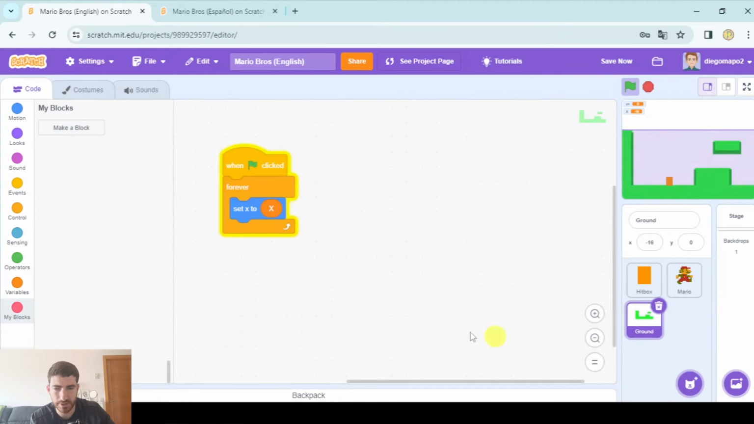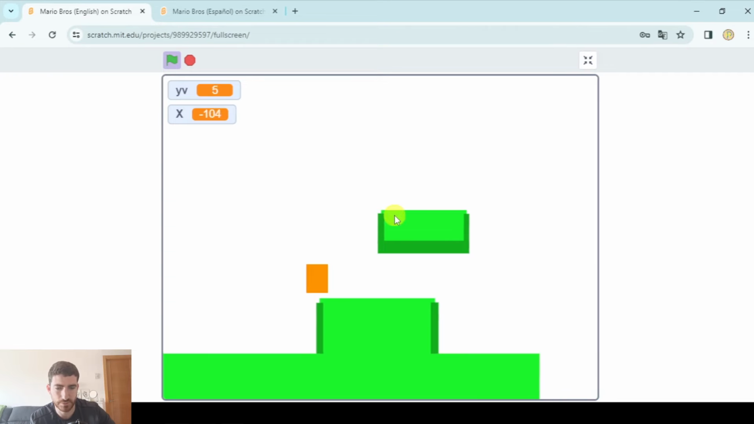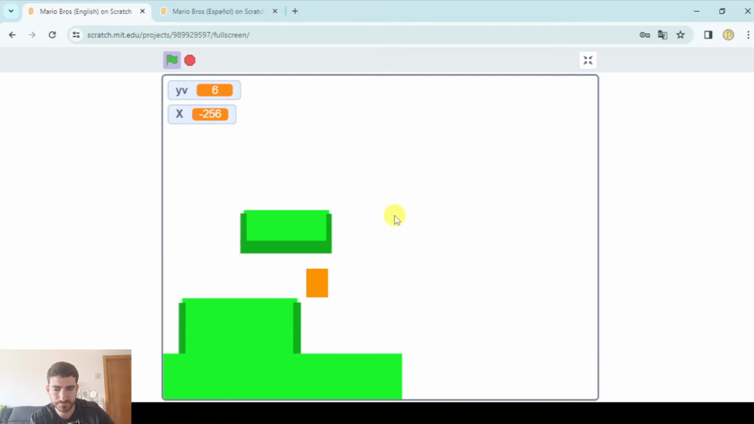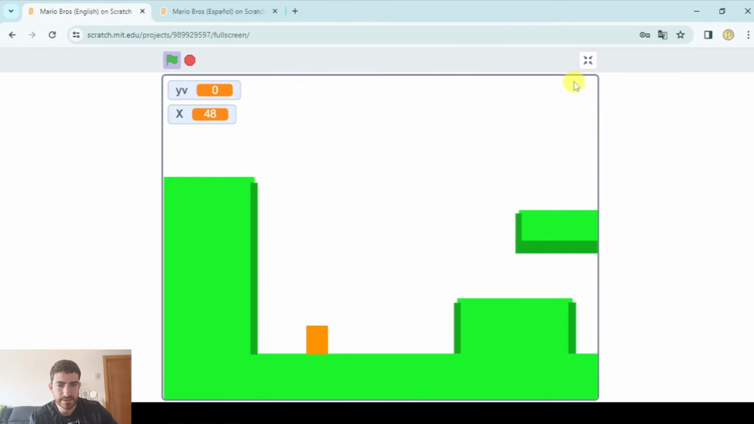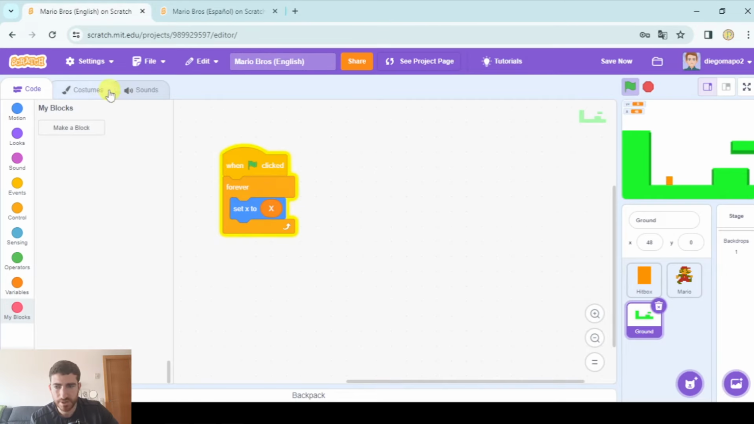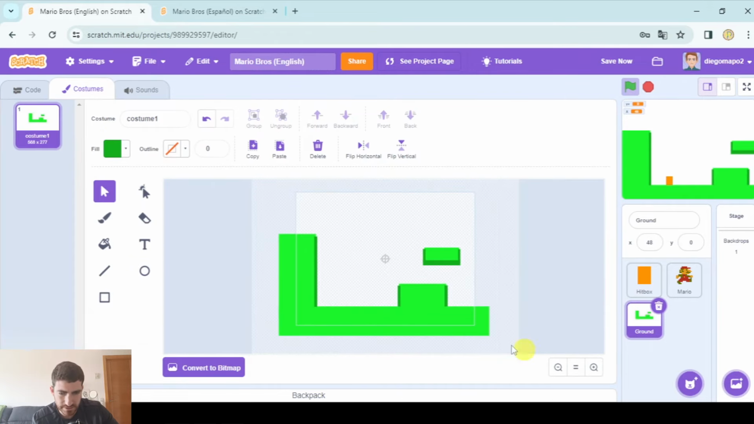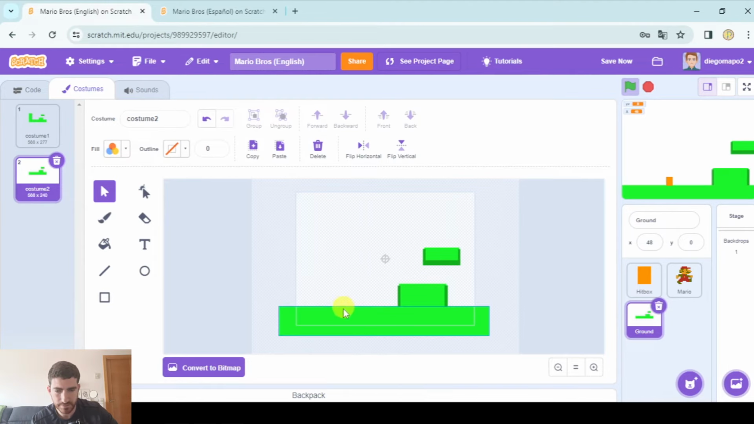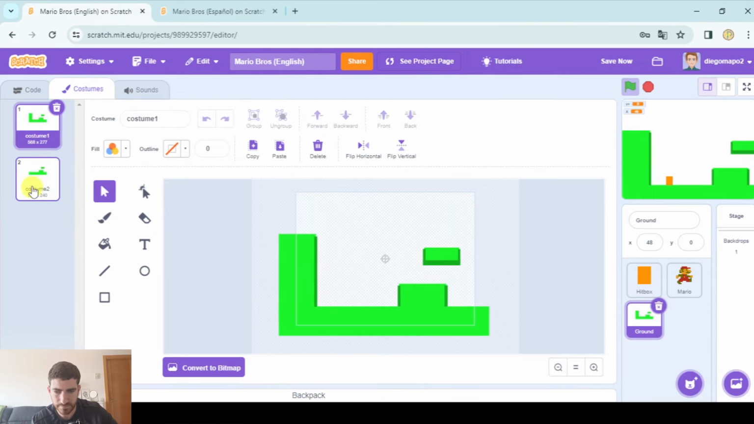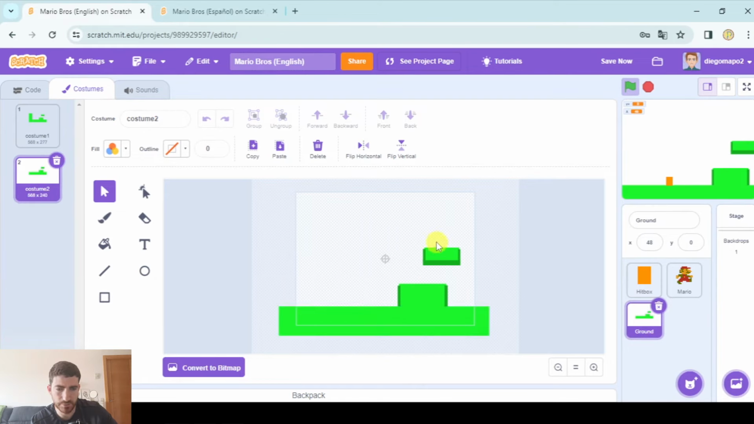And finally, let's make the rest of the platform, because as you see, we have only one costume in the ground. So this platform finishes quite fast. To make the rest of the platform, let's go to ground, costumes, let's zoom out, and basically we're going to right click, duplicate. When you duplicate, we're going to keep the ground here at the same height.